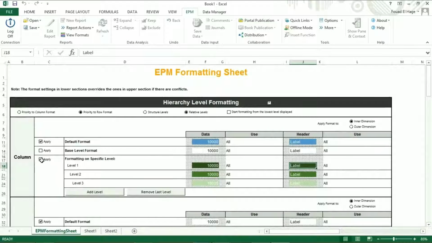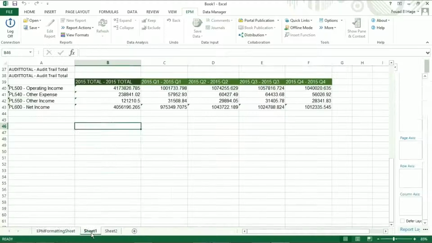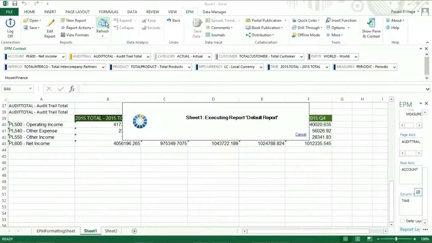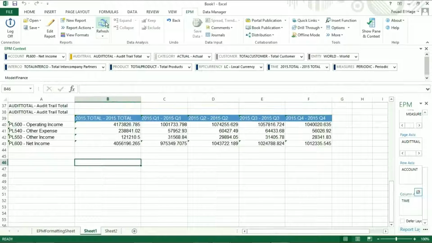If we deselect formatting on a specific level, then go back to our report page and click refresh, we can see that the column headers turn blue. This is because the default formatting is no longer being overwritten by the formatting of the higher priority formatting on specific level selection.